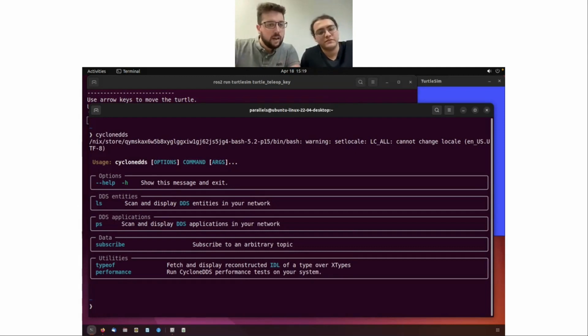Exactly. So as you can see, we can scan and display entities. We can look at applications running. We can even subscribe to arbitrary topics, and then you can see the messages. We can inspect types, and, well, that's part of Cyclone, the performance tools that we'll talk about later. So for now, we just want to look at this turtle sim.